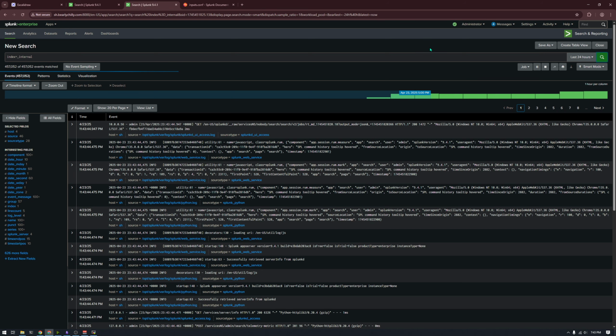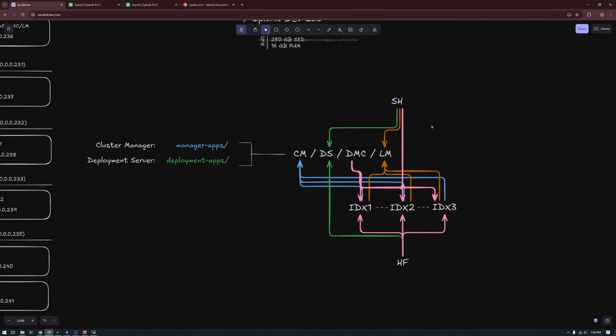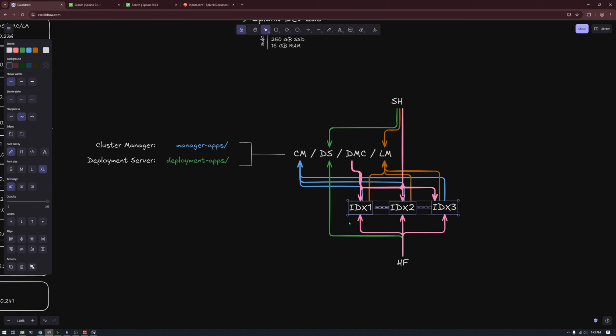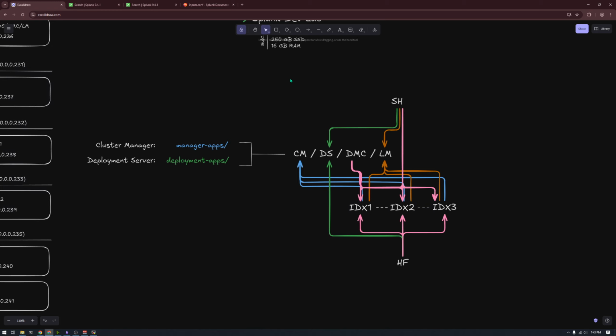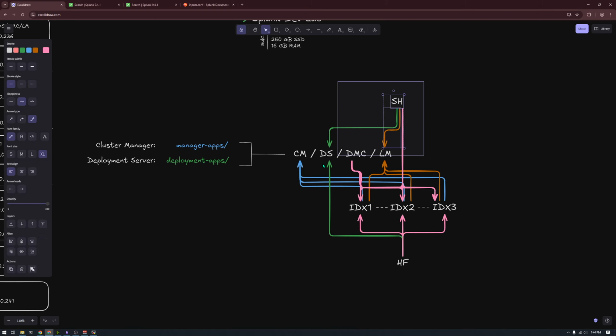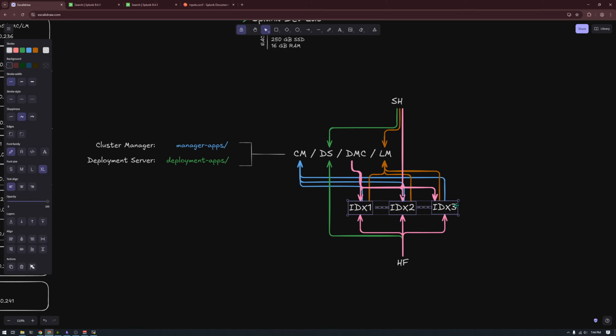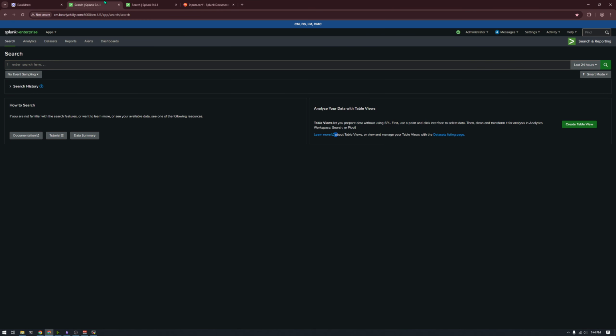Hello, hello. So in the last video, we set up the search head to be able to search the data that's already in the indexer cluster. But now we want to set up the Splunk Enterprise instances that we currently have deployed to forward all of their data to the cluster instead of indexing it locally.